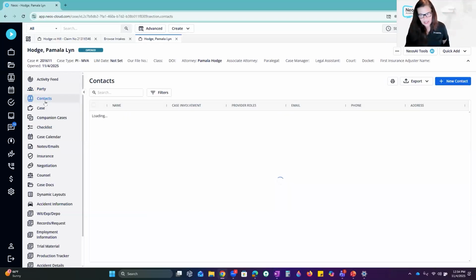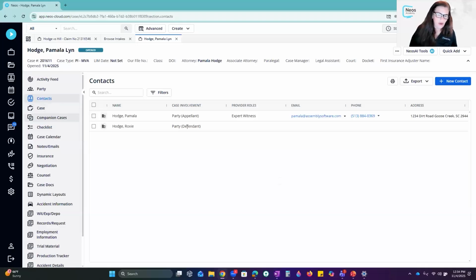Next, we have the contacts tab. The contacts tab is going to give you a list of all the contacts associated with your case. So if you put people on the party tab, the counsel tab, the insurance tab, it is going to build this up. So as we're going through each of these tabs, we'll come back at the end so you get to see how things were built out.